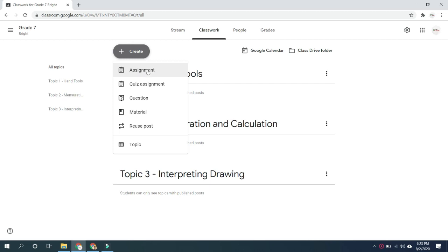And this assignment, the one above, will give us option to create a task and other assignments to our learner without actually attaching a blank quiz Google form. So we will be using quiz assignment because it will provide a blank quiz Google form for us. So I will click this one.